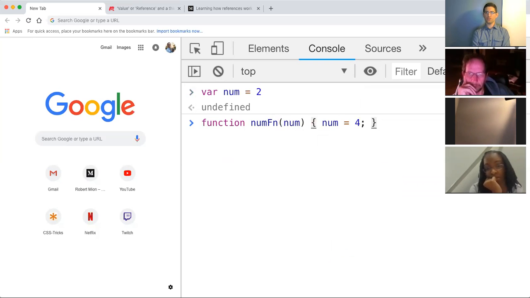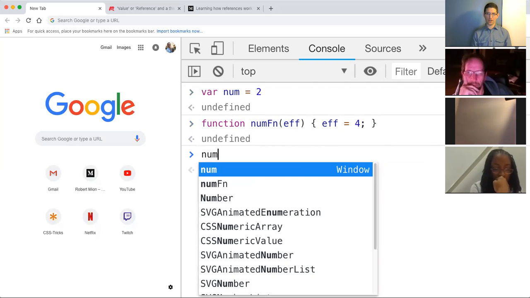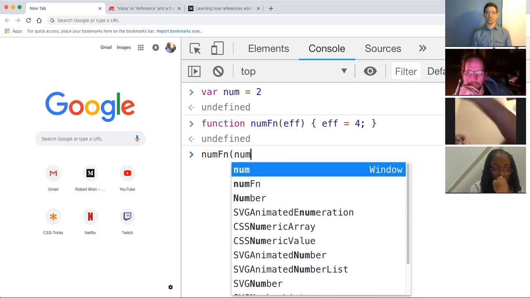So this function is called numFn. It takes a single argument. It just so happens I'm just saying it's going to take an argument, and what I want to do to this argument is set it equal to 4. That's really all this is saying. I could call this f just so that we don't get confused here. I'm passing an argument, and I'm setting that argument to 4. Cool. So again, I've now made that function available, so I can call it, and I can actually now pass in num, which is 2.